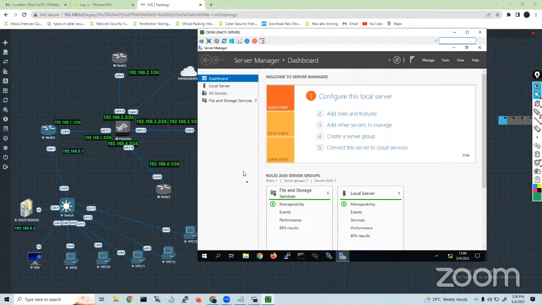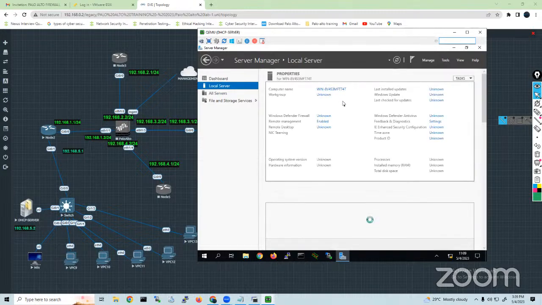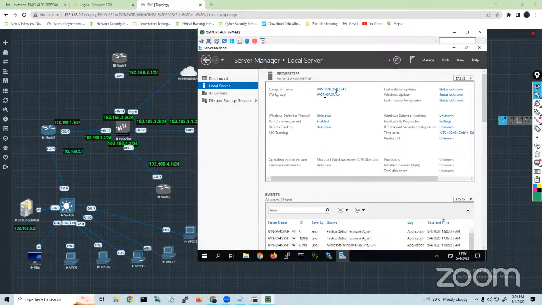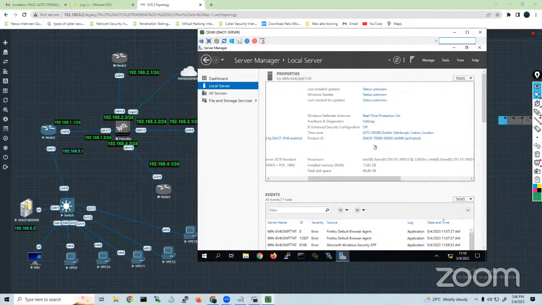Before configuring the local server, I can also navigate through Local Server here. The post installation process needs to be completed, so we will first complete the post installation. What is the post installation here? Once the new copy is installed, you can check the details: the computer name, it belongs to a workgroup, the firewall is on, and the Ethernet IP address is not assigned. Also you can notice the time zone is not IST, it is another time zone.